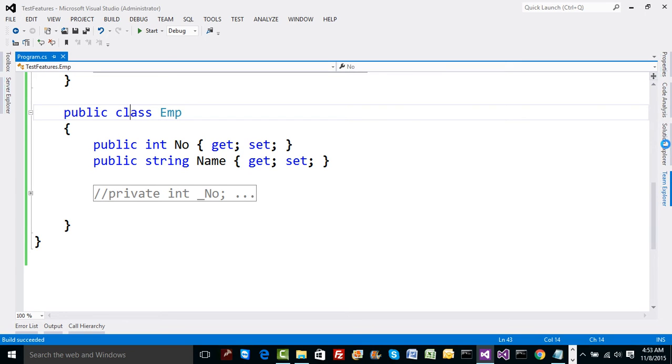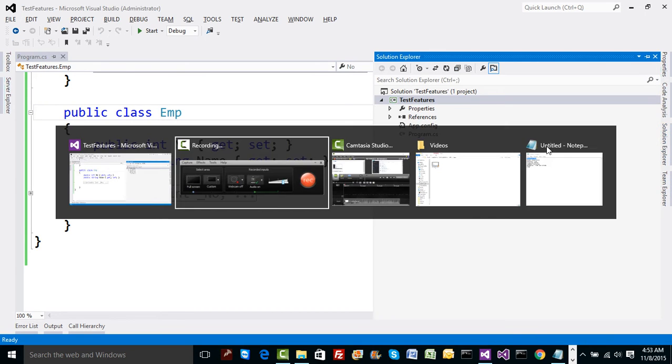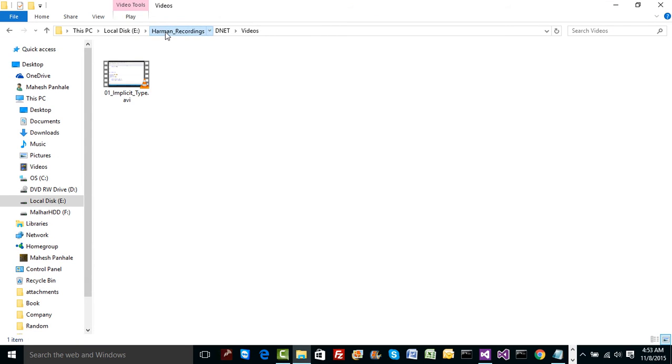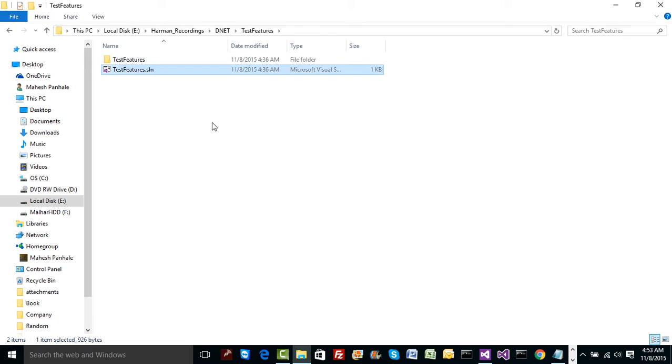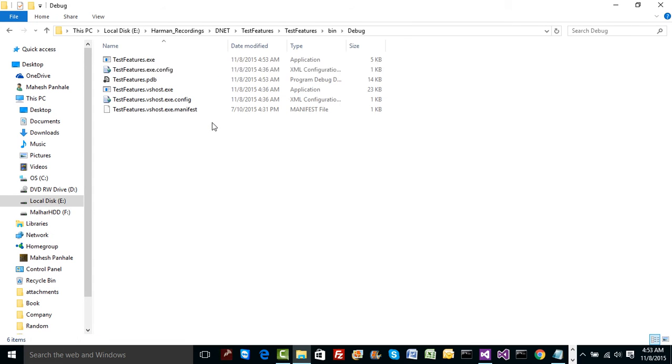And now what I'm going to do is go to our project. This is the exe which contains MSIL right now. Let's open the .NET command prompt.